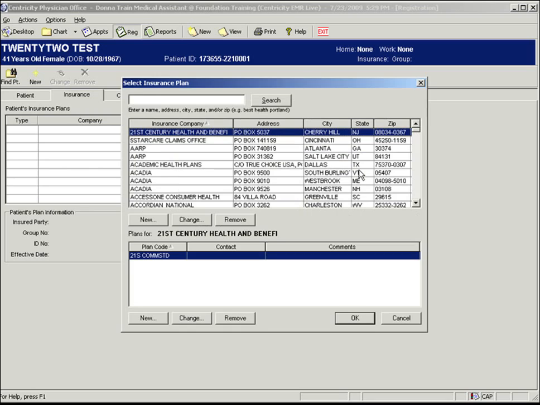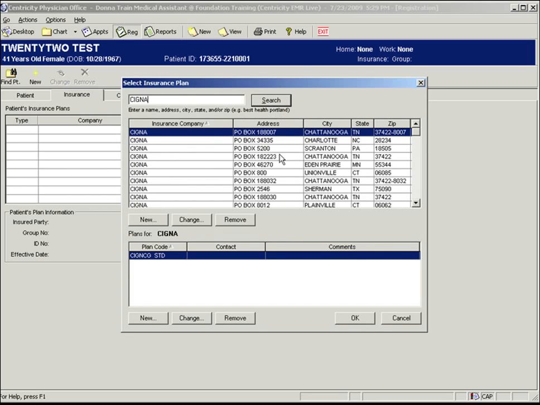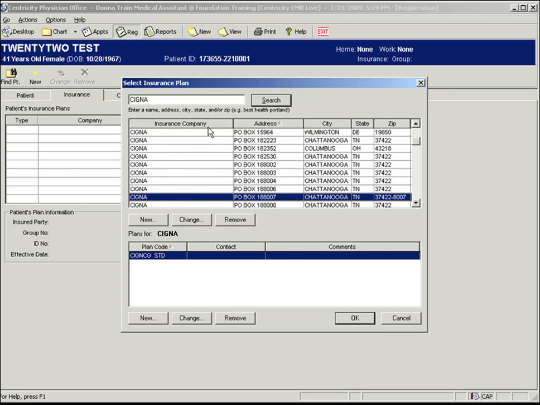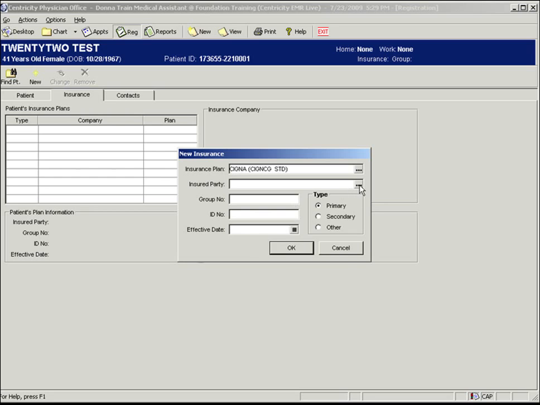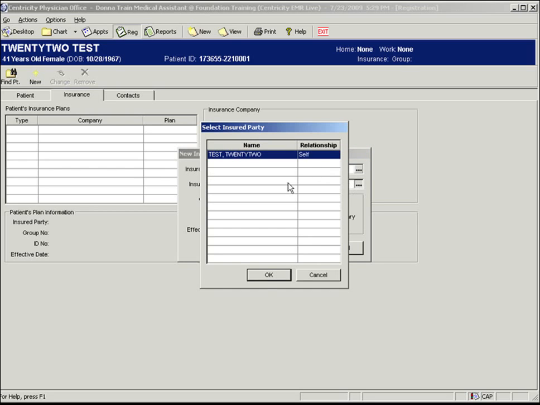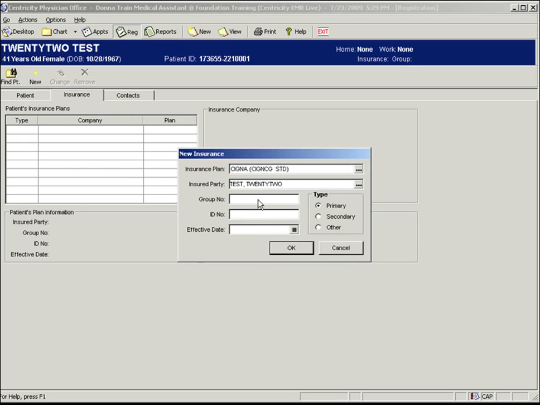Insurance plans have been pre-built into the system. To search for an insurance, type in the name. You can organize by city, address, find the one you want, and say OK. Responsible party, and effective date.